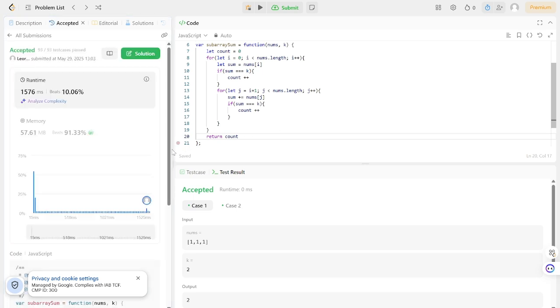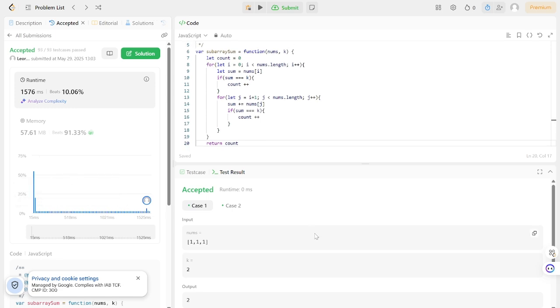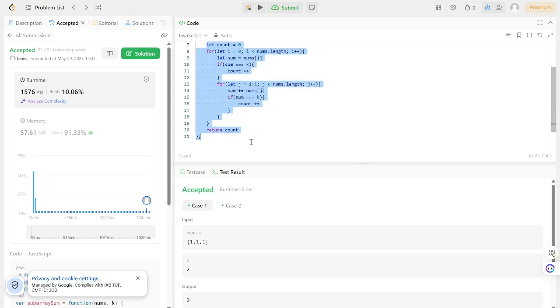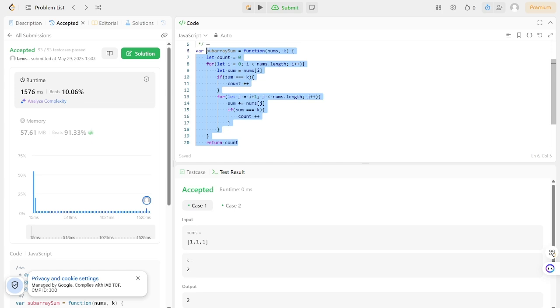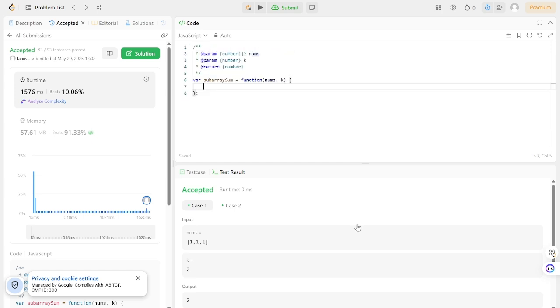I can see it passes, but it is very, very slow, of 1,500 milliseconds. And there is a very optimized solution, which I'll show you now, which is using a map. So let's delete this. Let me show you in the whiteboard.